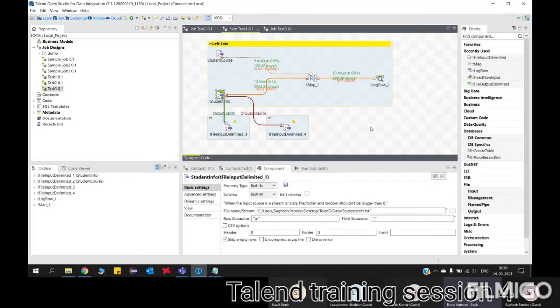Any doubts so far? Is everybody clear? Can I ask questions? Swati, can you tell me what is the difference between on subjob ok and on component ok? No, sir.